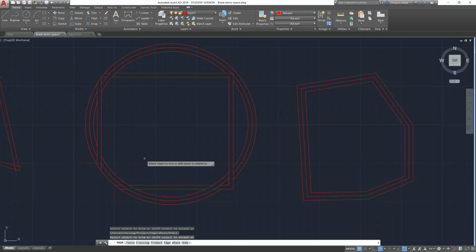Extend does kind of the opposite. If I want to extend something, there's two ways I can do it. I can just hit shift, and I can extend this line here. Or I can exit out of this and actually open extend. Let's see here. Extend. If I open extend, it's the same thing.